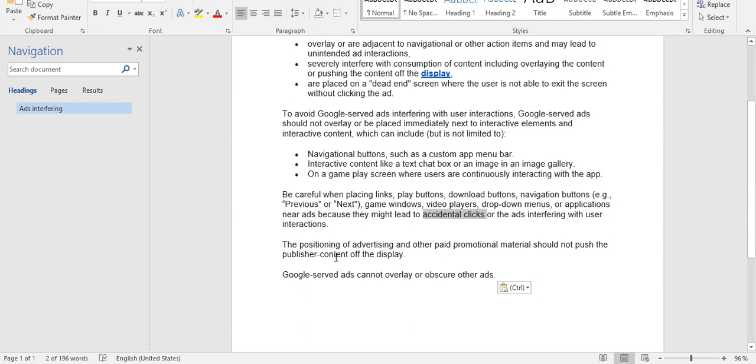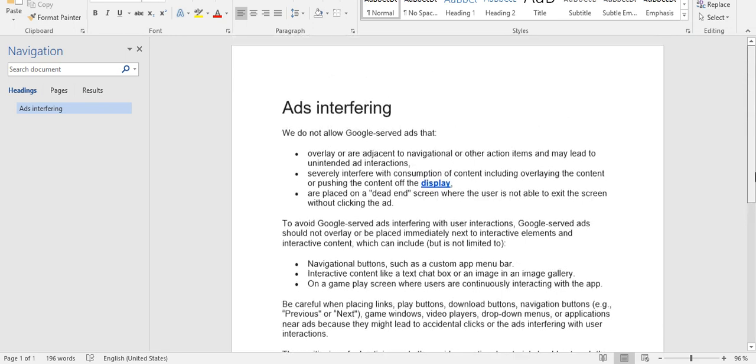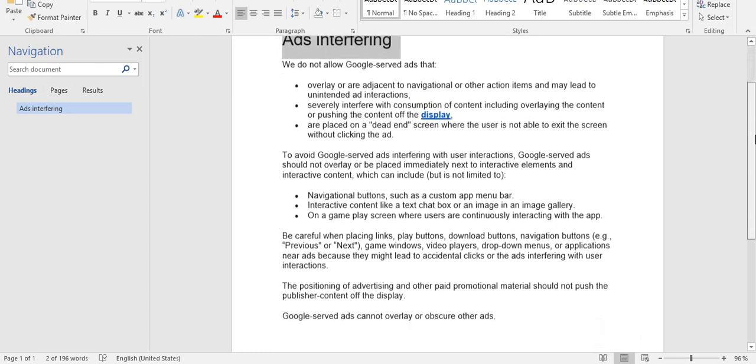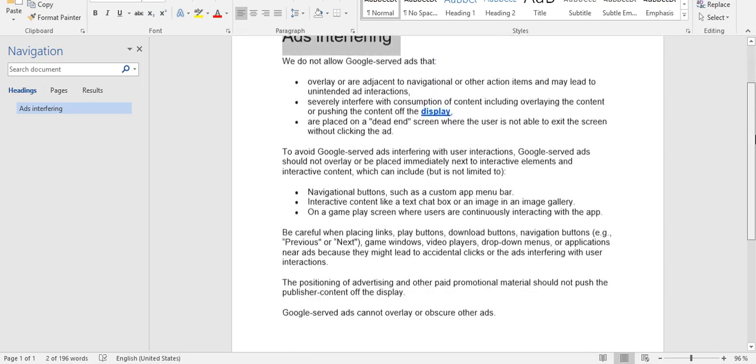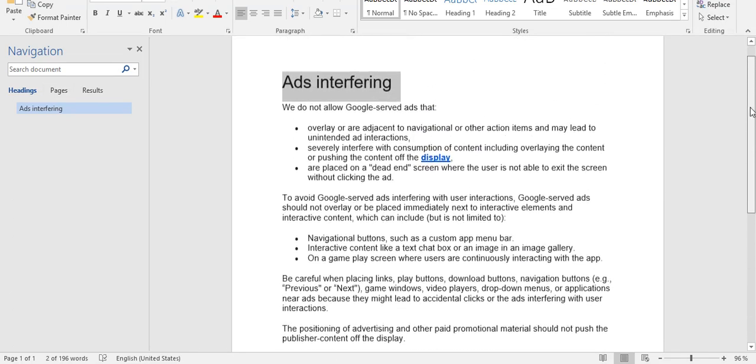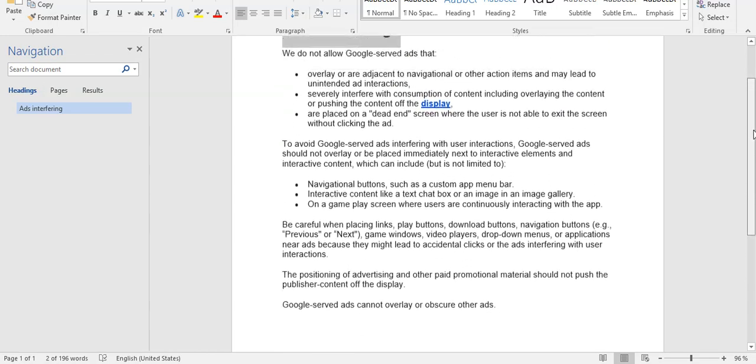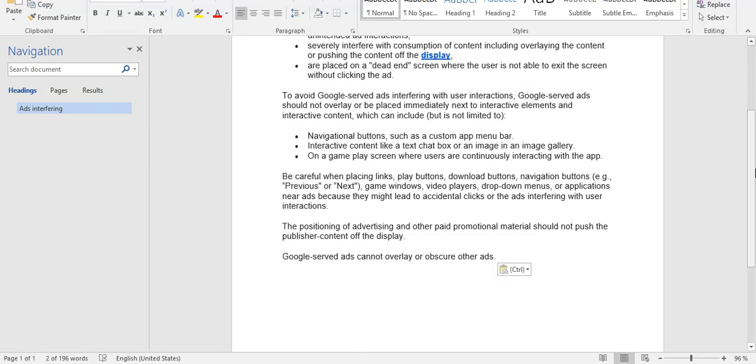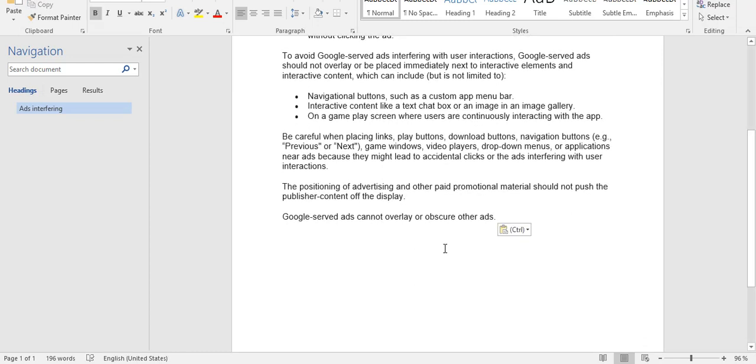Are the ads interfering with user interaction? The positioning of the advertising and other paid promotional materials should not push the publisher content off the display. Google served ads cannot overlay or obscure other ads. So here are the things, and you can search for this ad interfering policy. If you are a genuine user and your traffic is good, then you should place the ads manually and properly on your website, in the places where they should be, and it should not make the user experience bad.